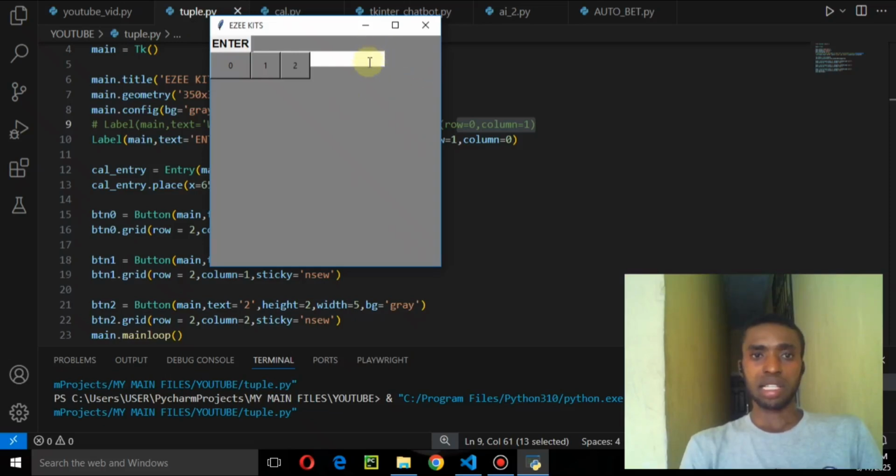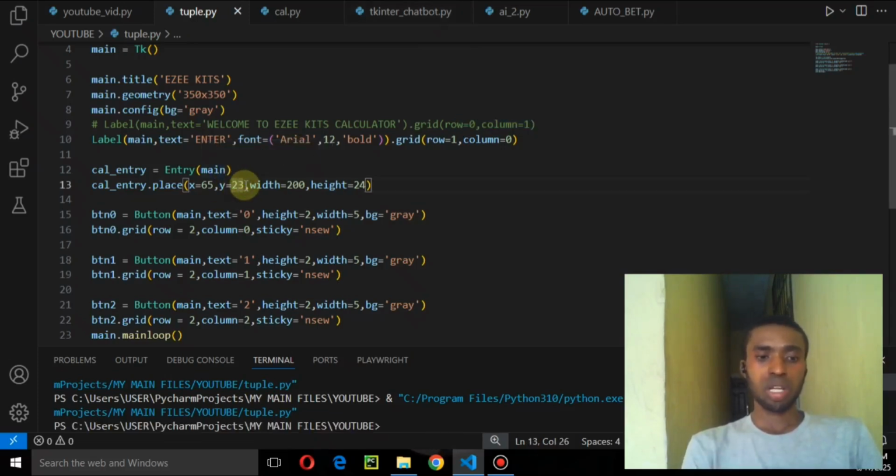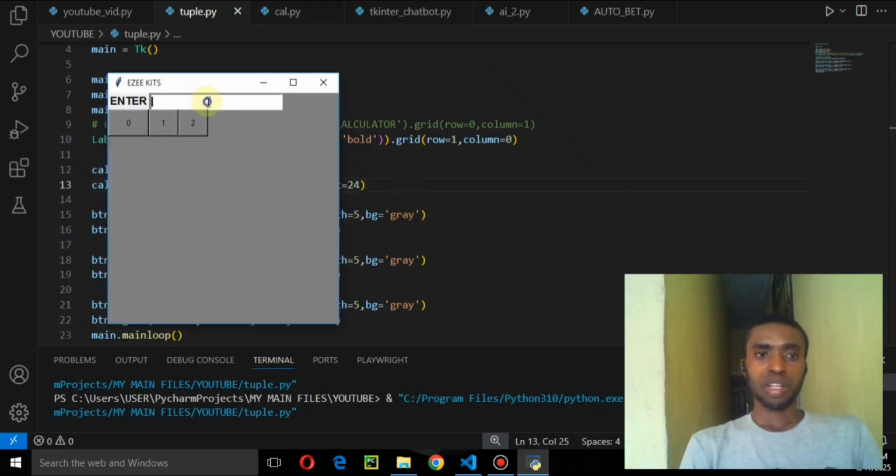The entry tends to move down a little bit, so we need to push it up. Here is our entry, so we need to push it up. We are going to minus it. Let me set it to somewhere around 2. So let's run it again. You can see it went perfectly well.